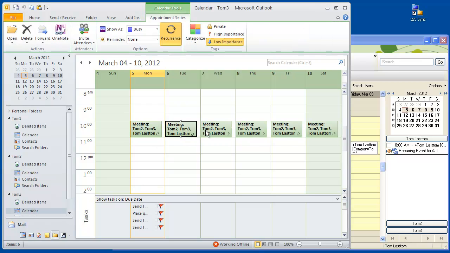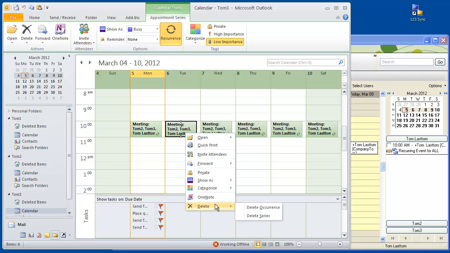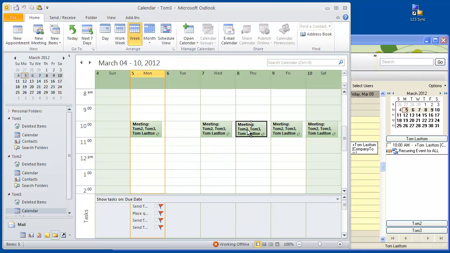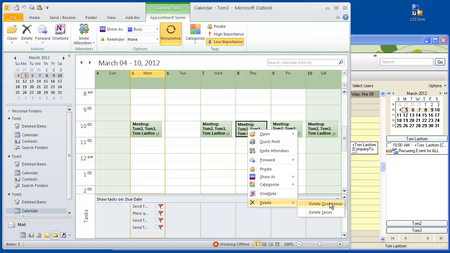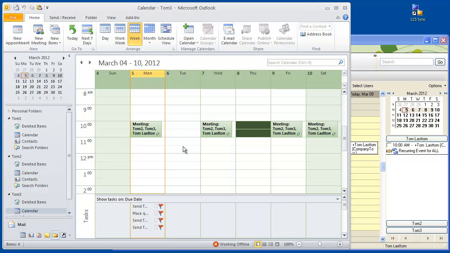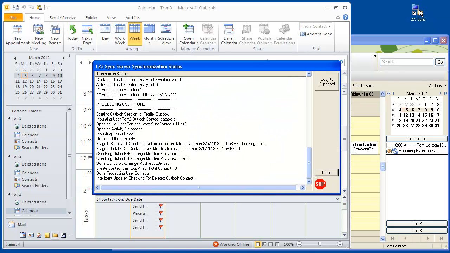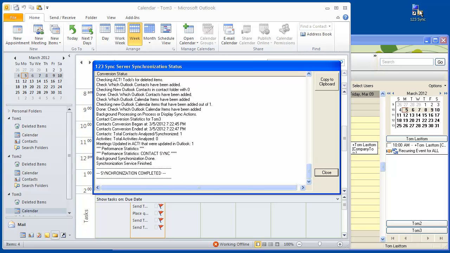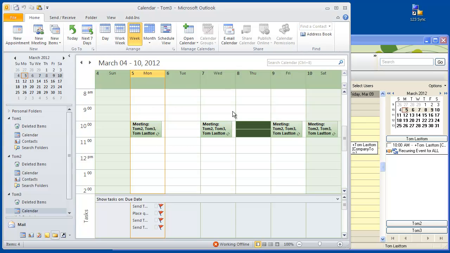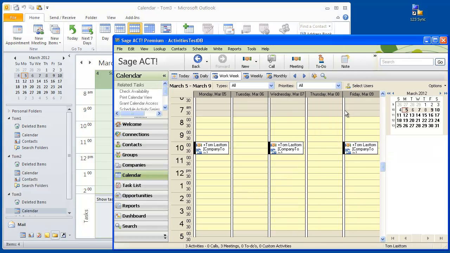So now let's just go to Tom 3 and just delete a particular occurrence. Let's just delete Tuesdays and Thursdays of this occurrence. And on recurring events, if you delete an individual instance, you delete it for everybody. So let's go and sync that. And what we're doing now is syncing the recurrence exceptions from Outlook over to Act. So click here, click F5, and now we have the recurring exceptions.